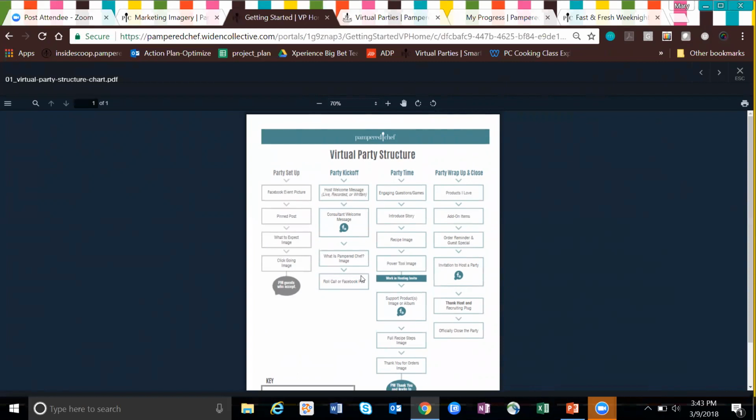Party kickoff is how you introduce yourself. The host can introduce herself. You explain what Pampered Chef is, and you can get to know the guests as well. Party kickoff can be done the day of the party or at the very most the night before. However, we really recommend not stretching out party kickoff too far before the actual start date of the party.